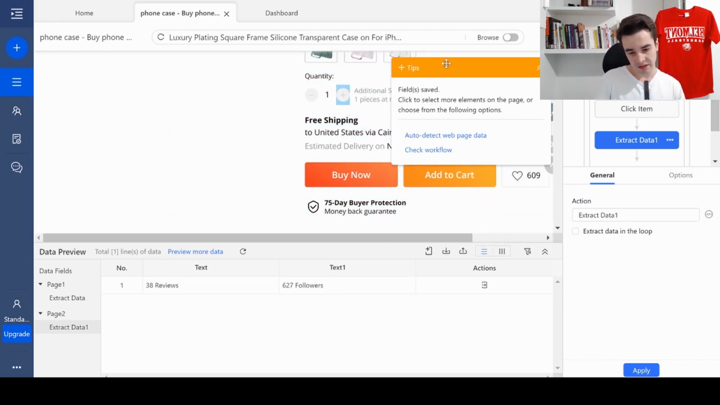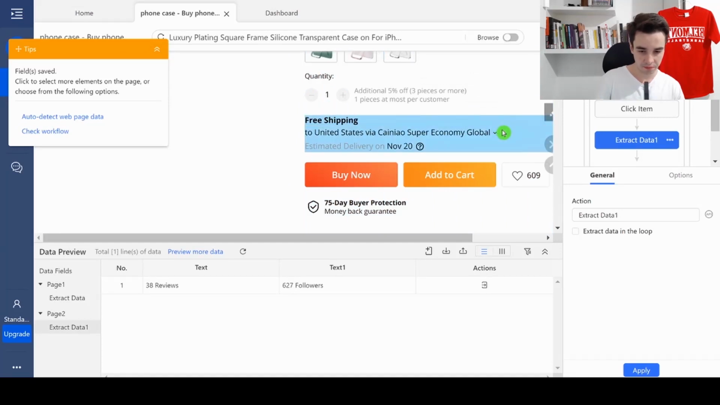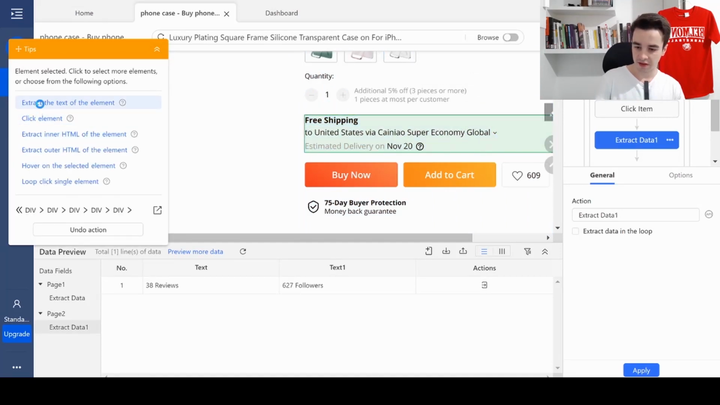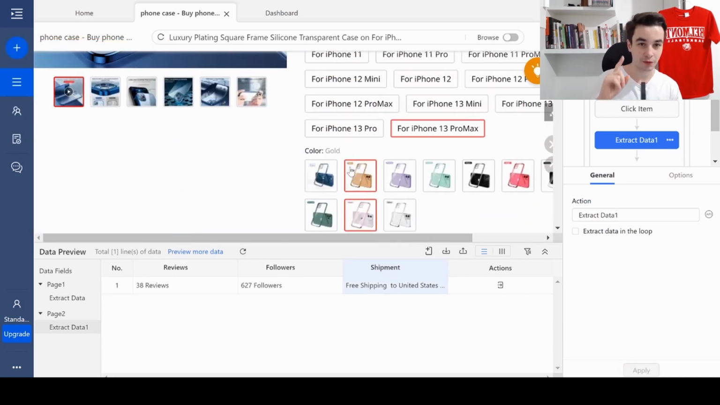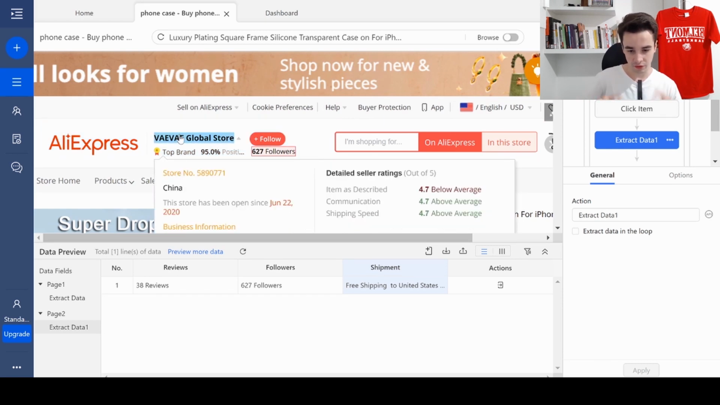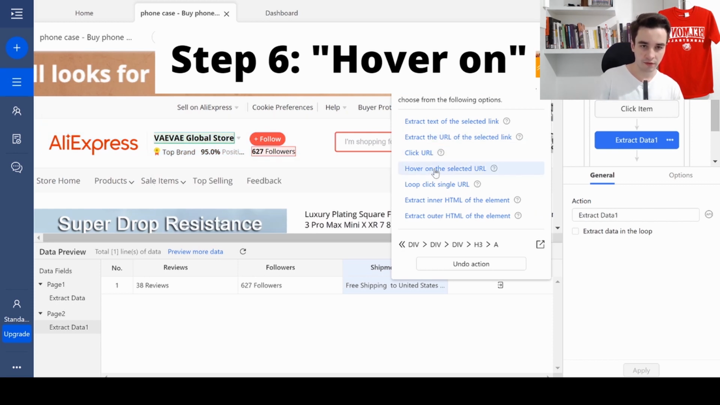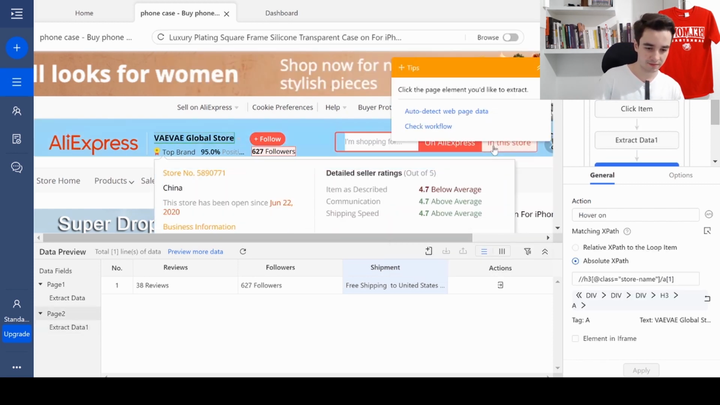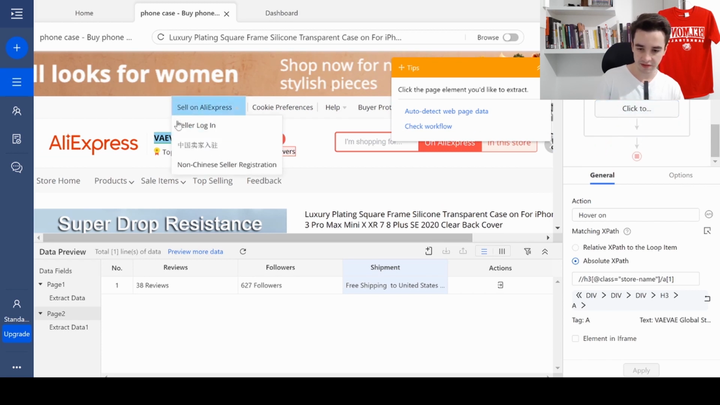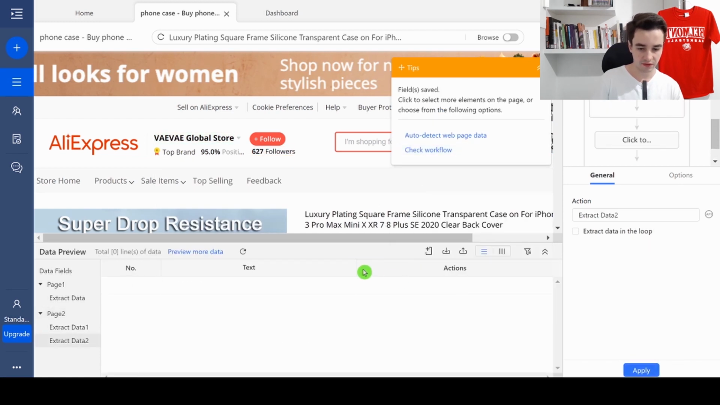I want to get additional details related to the shipment, like let's say free shipping, estimated delivery, this kind of stuff. And I want to get one last thing. I want to get the store open date. You know, this specific piece of information. How could I get this? I need to click on this element and I click on hover on the selected URL. Here it is. Now I click on the store open date and extract the text of the selected element.